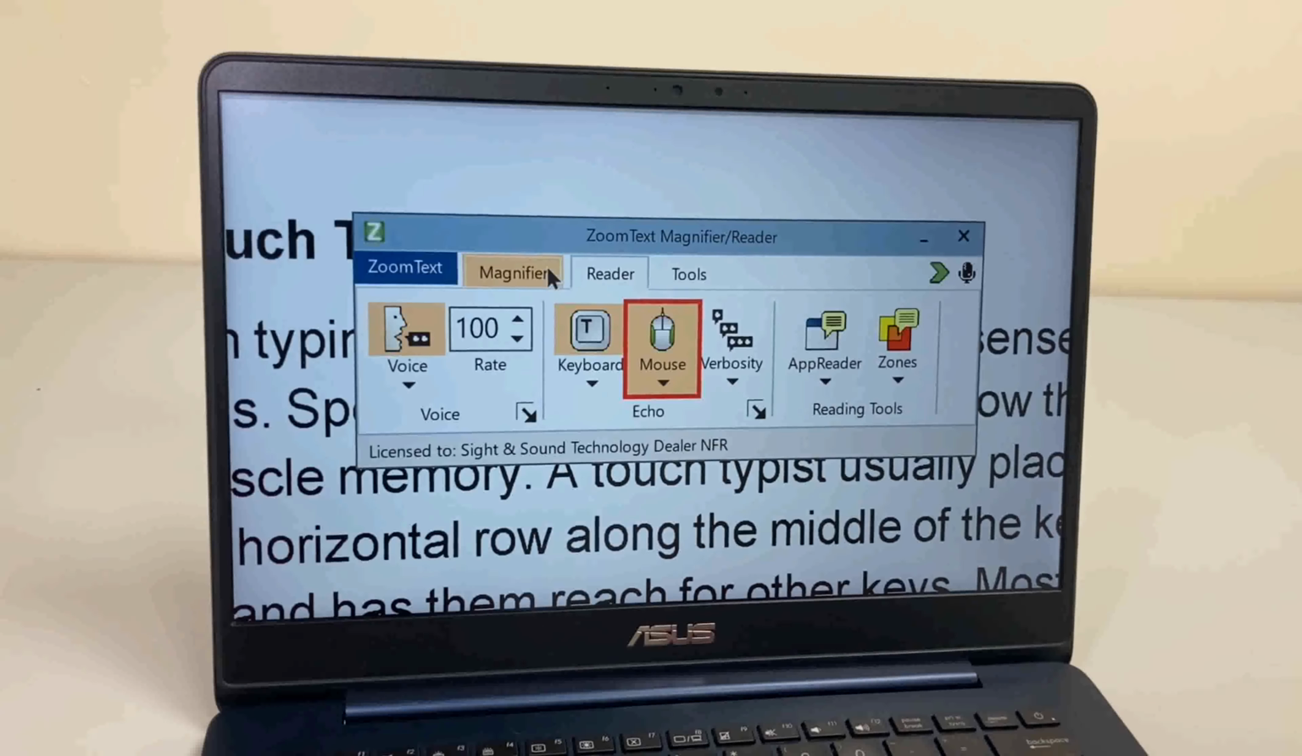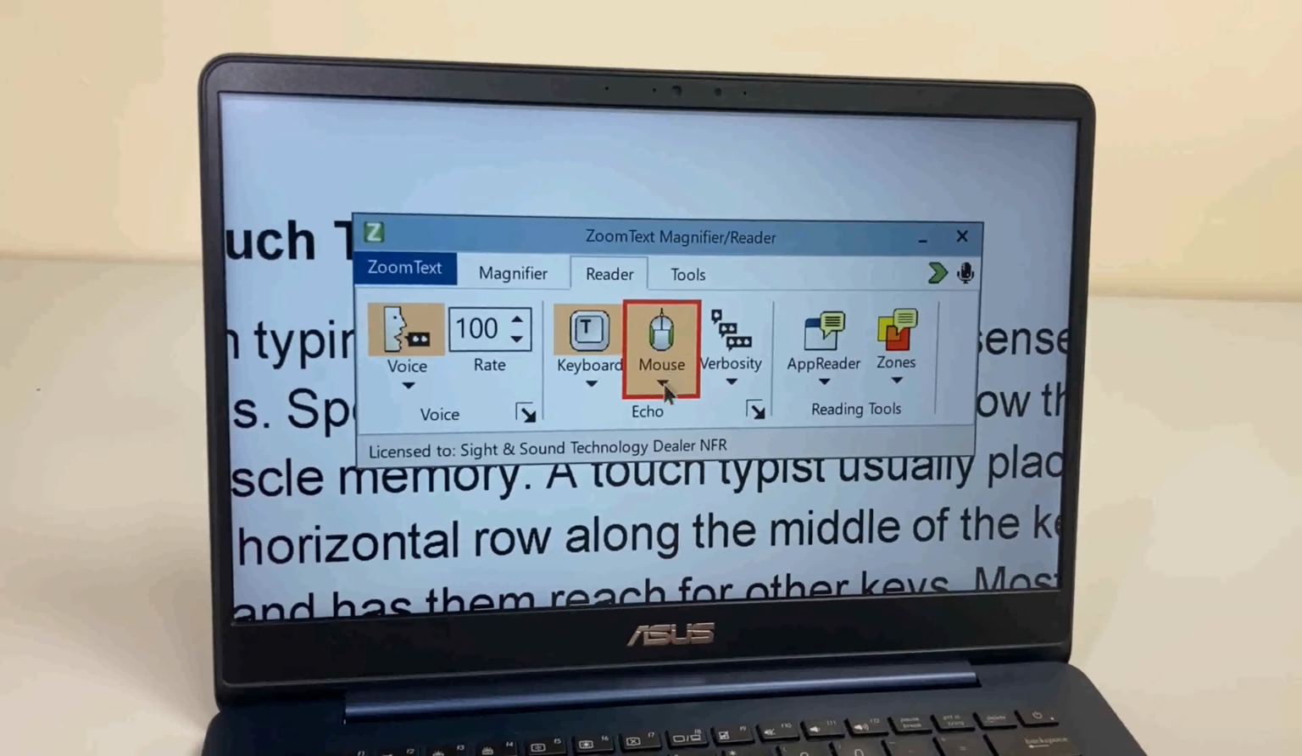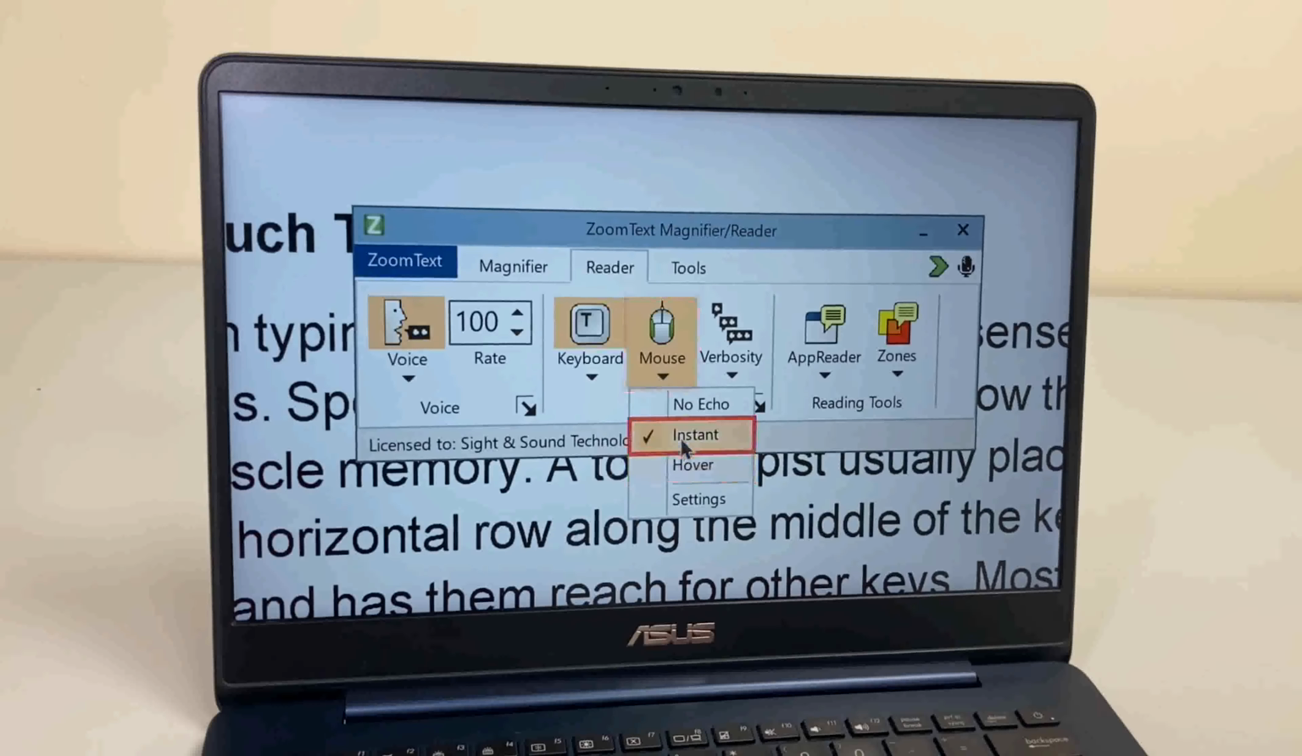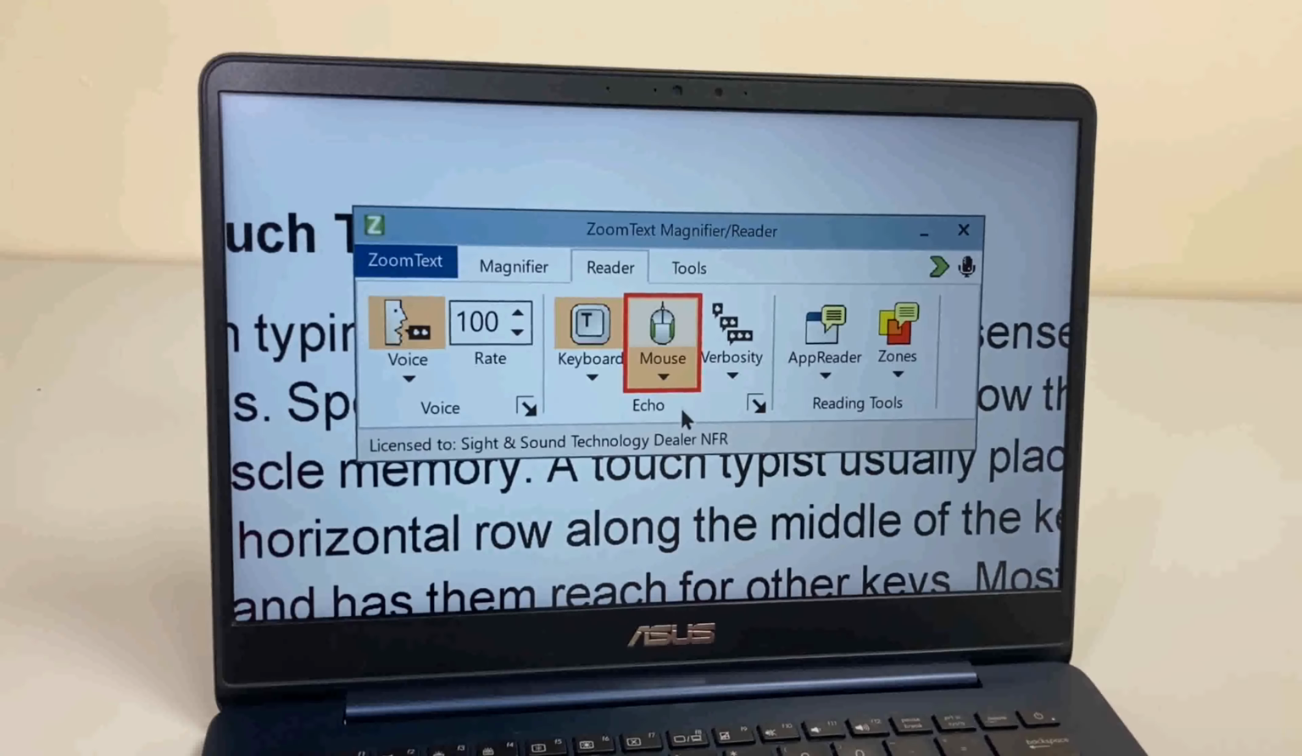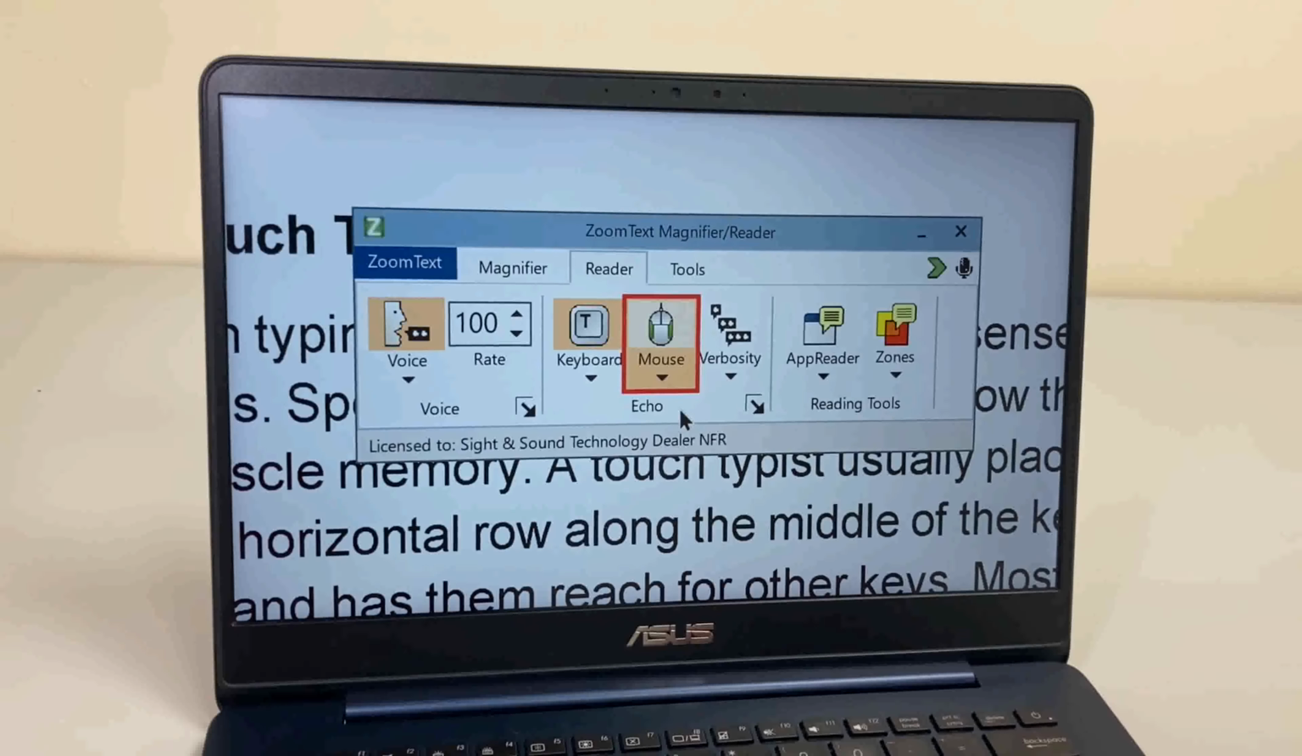So that could get very noisy. So we can adjust that to hover instead. Instant, no echo. So you'd have to hover over something before it would actually read it out to you.